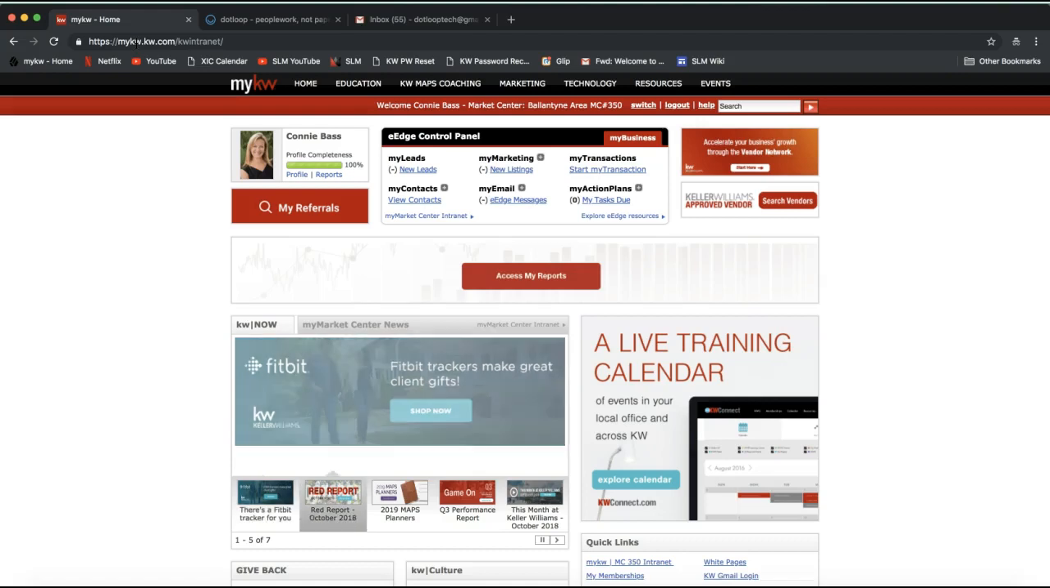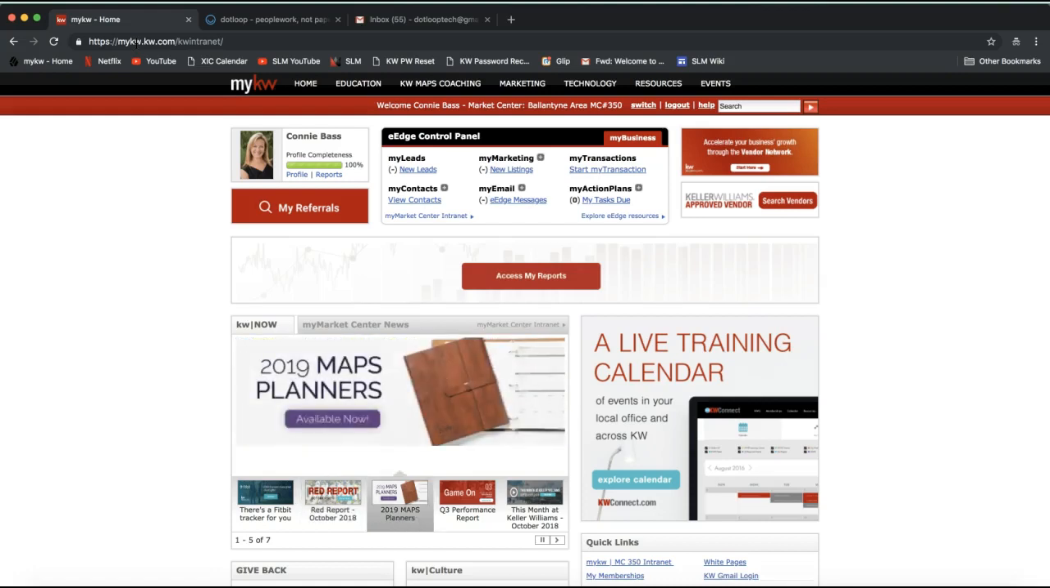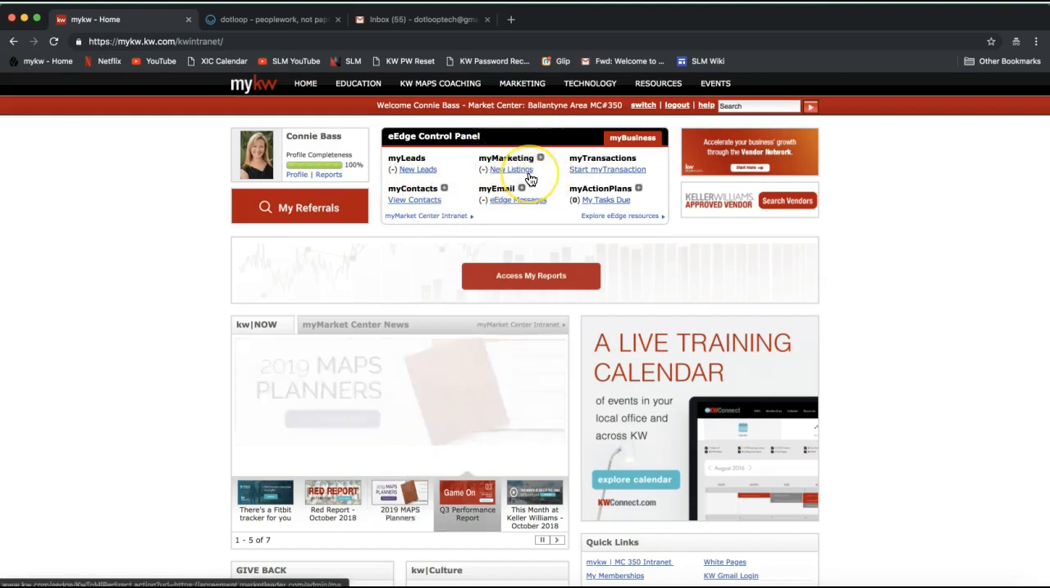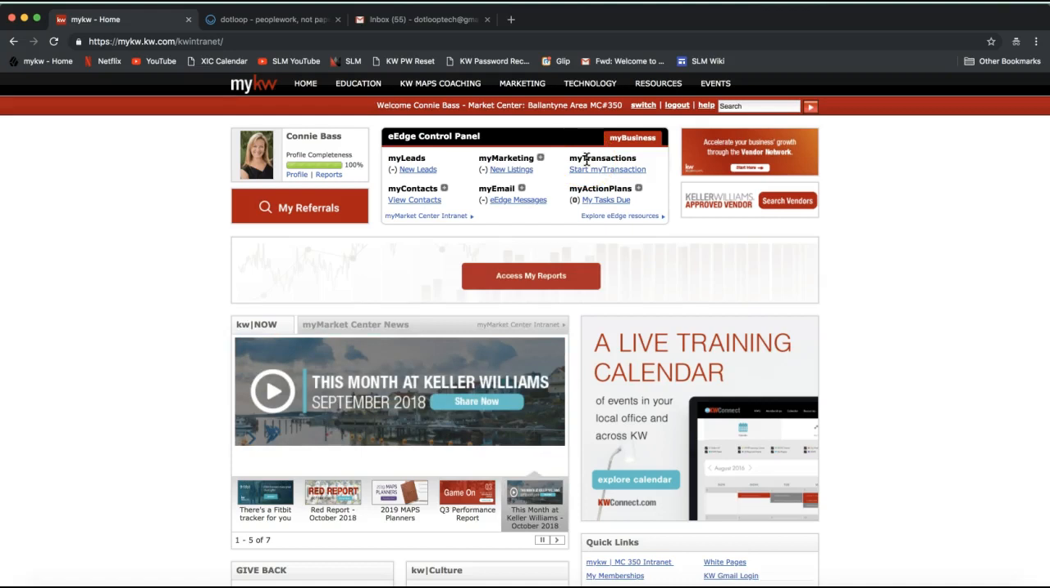Nothing too alarming there. So logging into MyKW is, of course, where you'll go to access all of your online tech tools for KW. This is where your database sits in the View Contacts section. Your marketing material sits in here. This is where the back end of your website sits to edit that further. But in today's class, we'll be focusing on Dotloop specifically.